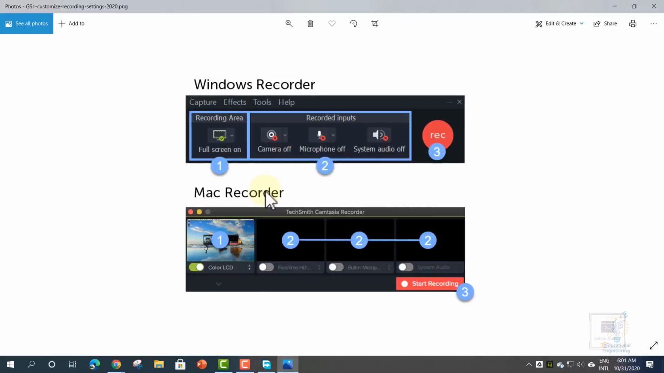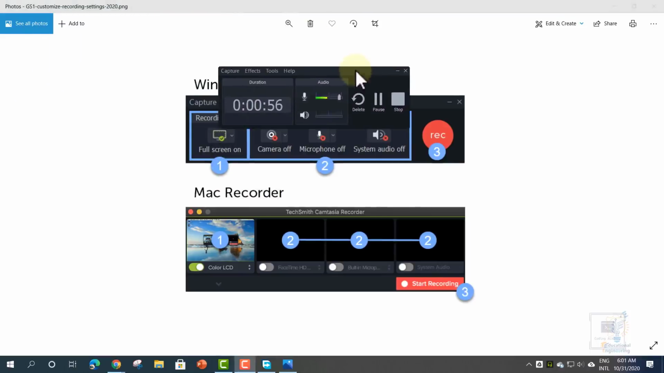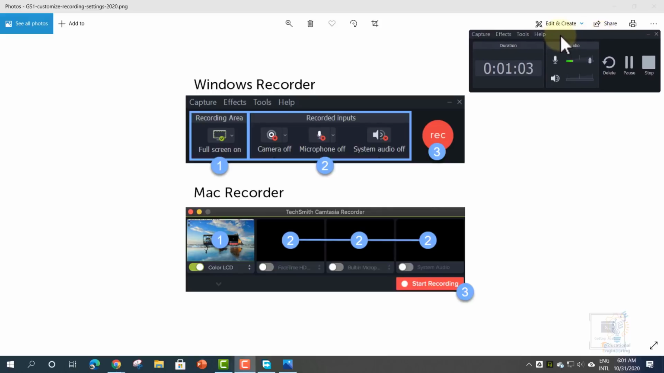As you can see here, I already have the Camtasia Recorder since I'm using Camtasia for recording, and since it's in recording mode, you won't see these details. Now, the details are as follows. This is where you choose to record the full screen, or select the arrow and choose select area to record. After that, you can choose other inputs to record along with your screen.